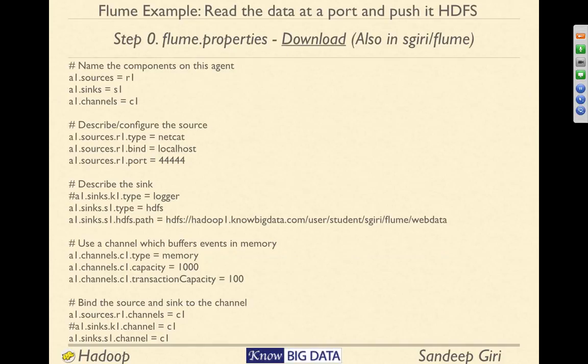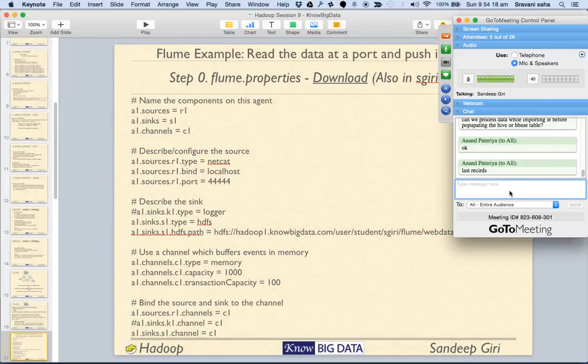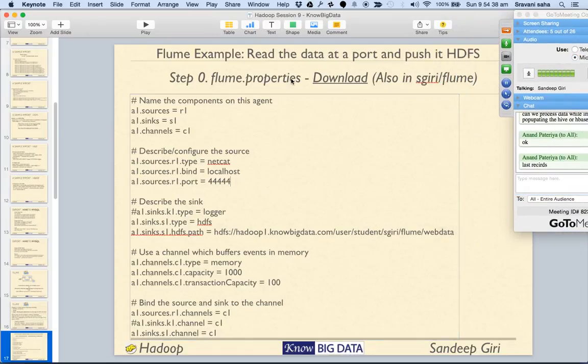Okay, so let me show you how you generally run Flume. Flume is a continuous process. It is not on demand. It keeps running all the time. You start it once and then it will read data and keep on running, and then you can shut it down whenever you want. All right, so this is how it is.